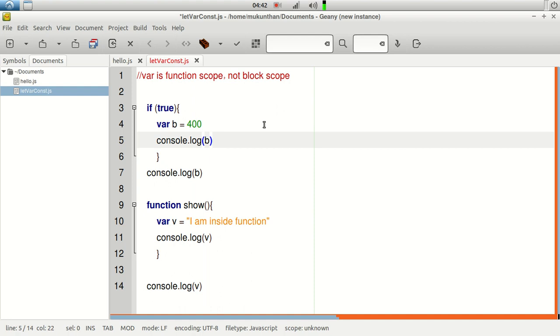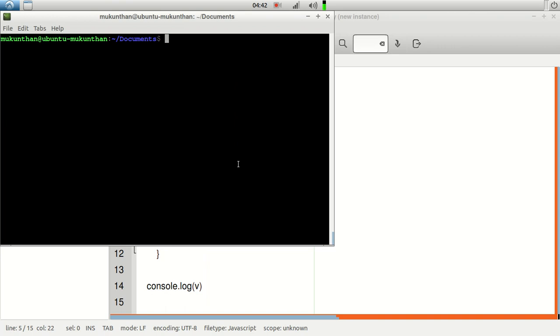Now I have the variable b = 400, and inside the function I have the variable v, which is inside the function, and I am printing the message from both the cases. And I am trying to access the variable outside also. How it works, let's see. Save it, clear the screen.